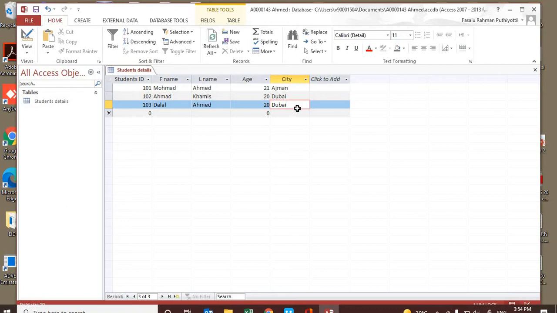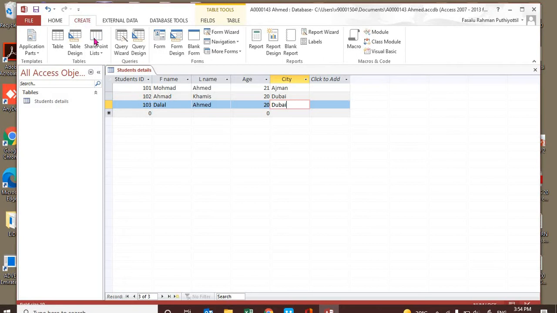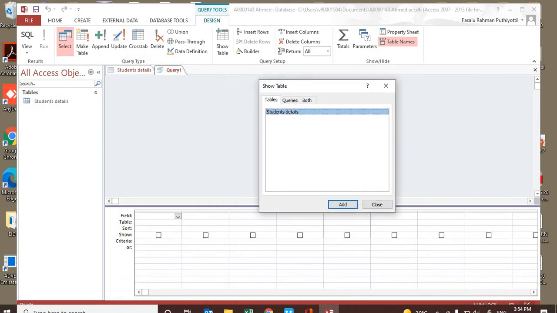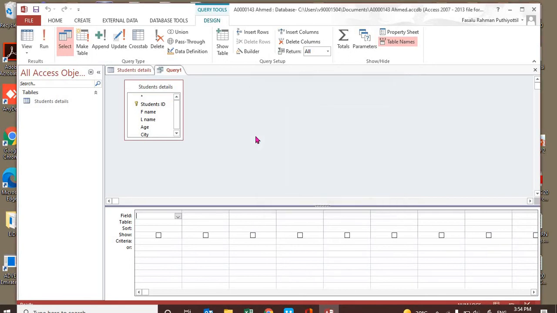Now you need to create a query. You need to click create, then query design. You will get a sheet like this. Now we are going to check how many students are coming from Dubai. So you need to select student details, add the table, and close this one.